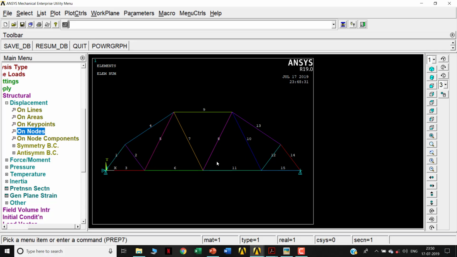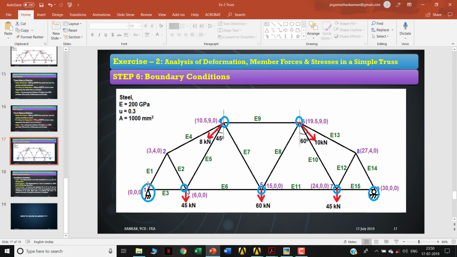I can click on OK, which will apply a roller support at this location. So I have applied the two supports. Now I have to apply the individual loading conditions. So I'll start with these inclined loads.